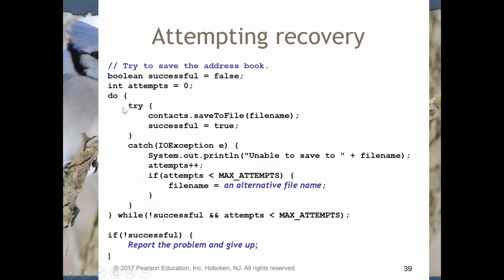Here's a do loop. Okay, so if you go way back in our looping structures, we talked about for loops and while loops. Here is a do loop. The do loop always runs at least once. With a try-catch block, it could be a really good implementation.